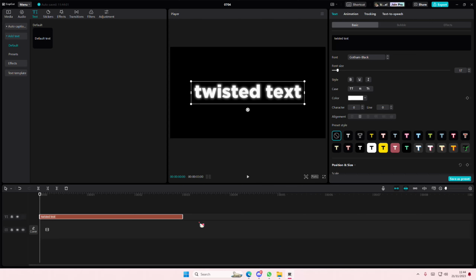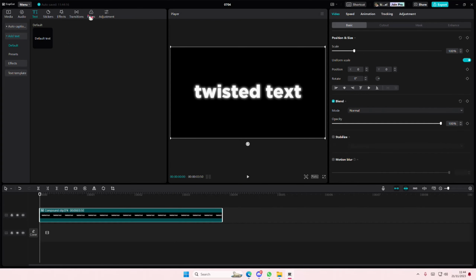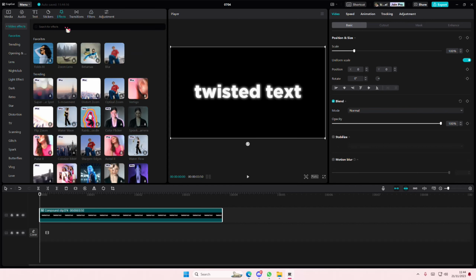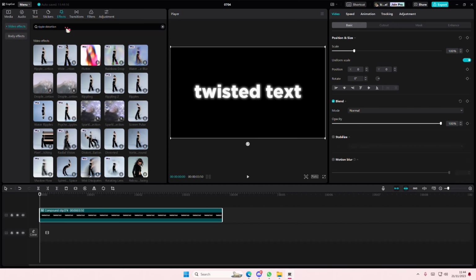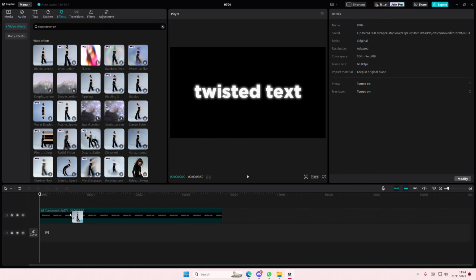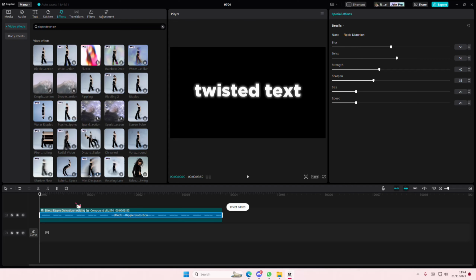And then once you're done with that, you're just going to right click, create compound clip. Go to effects and add in the Ripple Distortion effect to your text. So you're just going to grab this and add it to the image like so. And these are the settings that you're going to want to add to it.